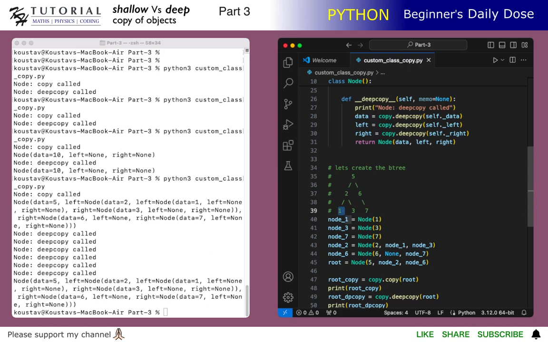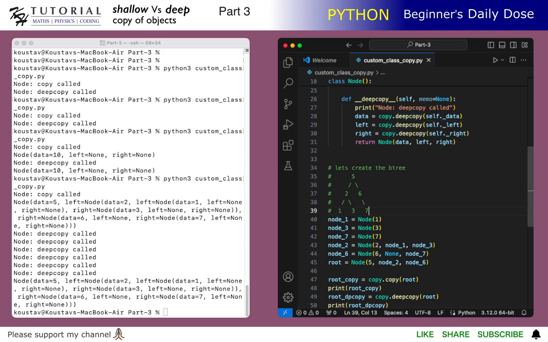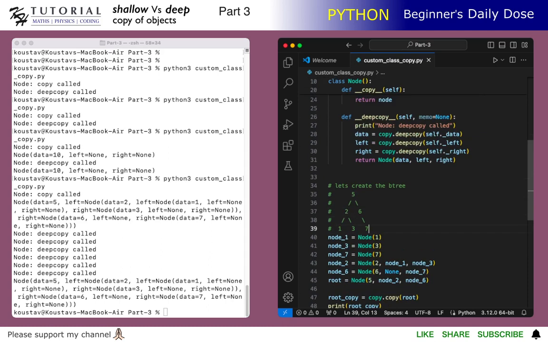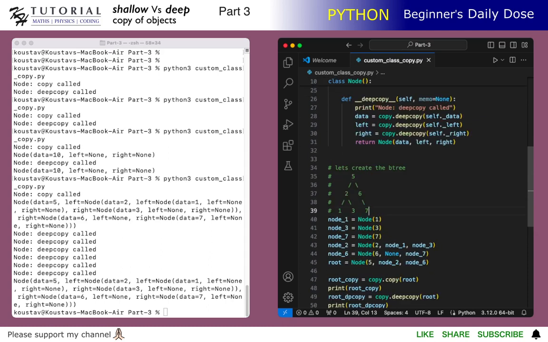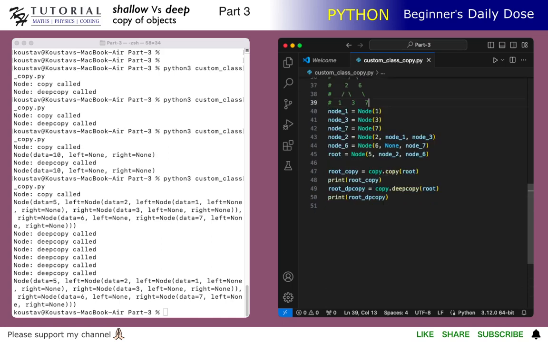So basically, node deep copy called should be called n number of times, where n is the number of nodes in this tree, and we have 6 nodes in this tree. That is the reason we are getting node deep copy was called 6 times. Okay. So it is working the same way I was thinking to implement the helper function. So I guess this is working fine.